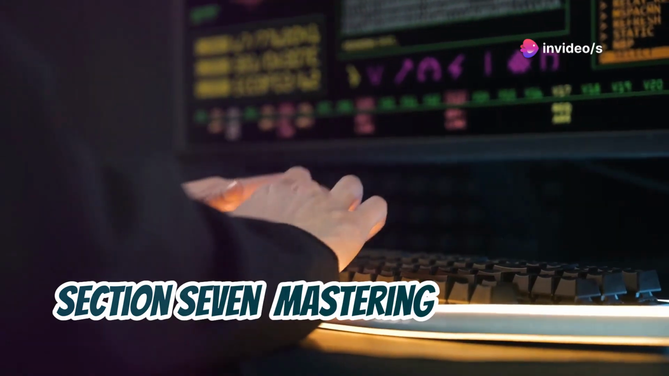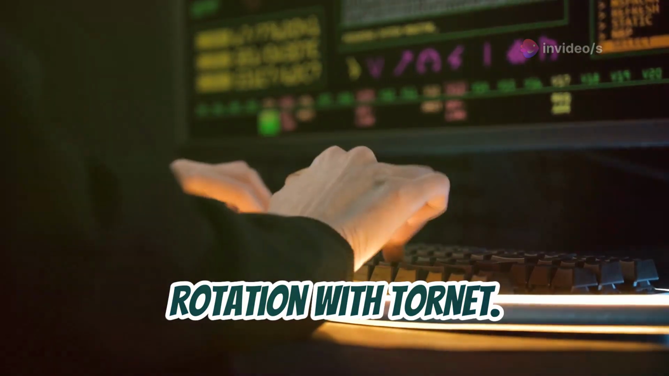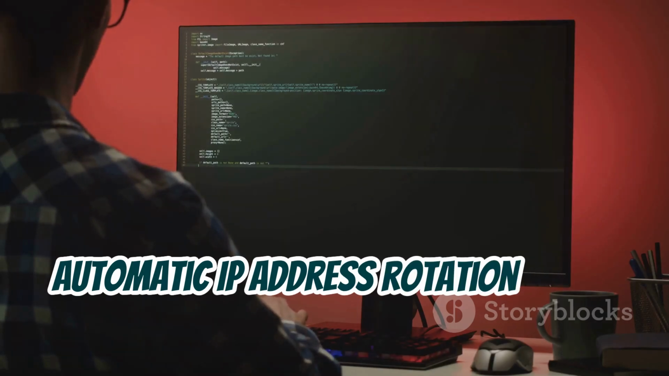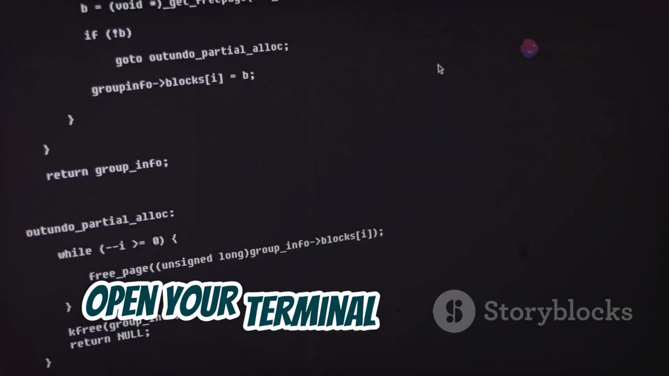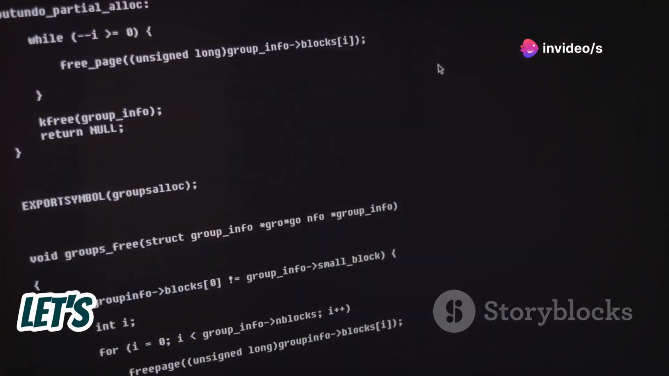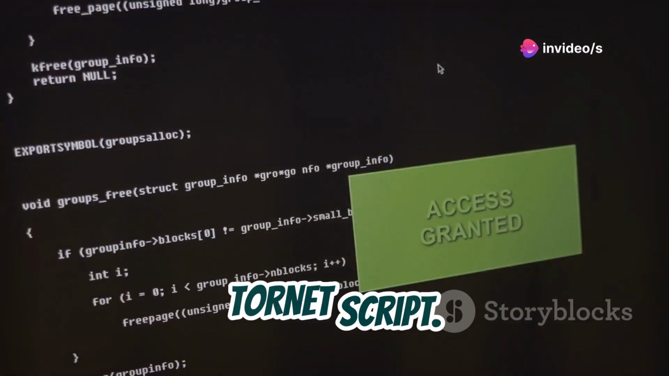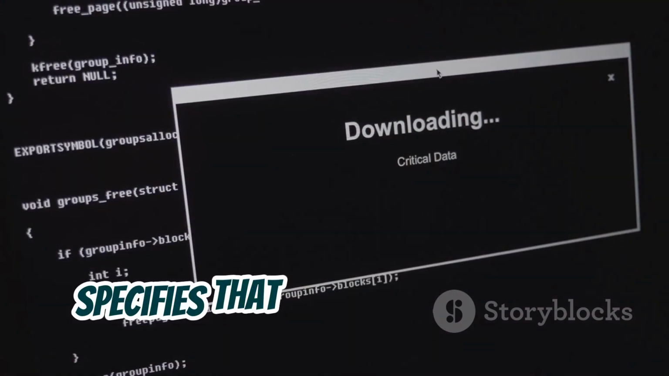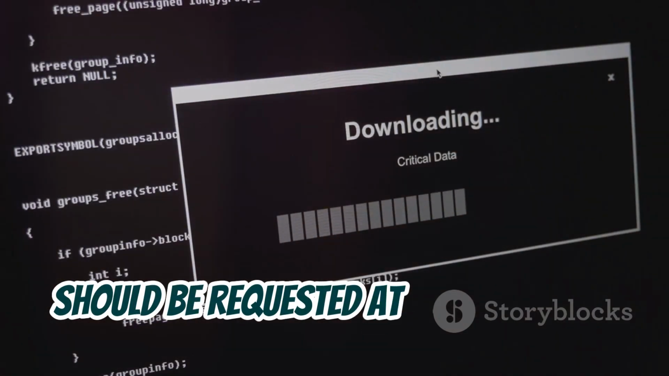Section 7. Mastering automatic IP rotation with TorNet. Now comes the exciting part: setting up automatic IP address rotation using TorNet. Open your terminal and enter the following command: tornet -r 3 -c 1. Let's break down this command. It calls the TorNet script, sets the rotation interval to 3 seconds, and specifies that only one new circuit should be requested at each interval.